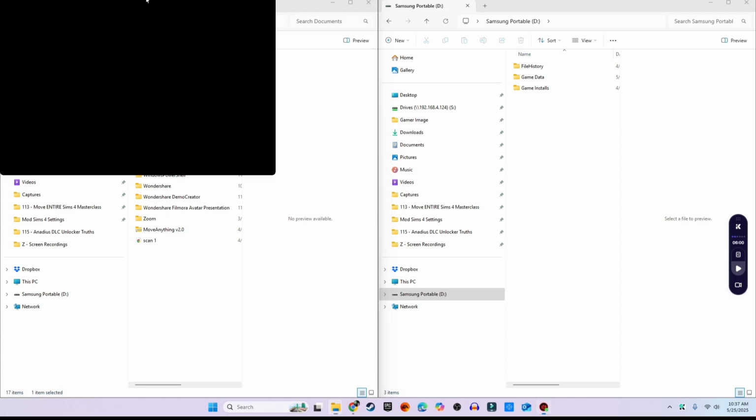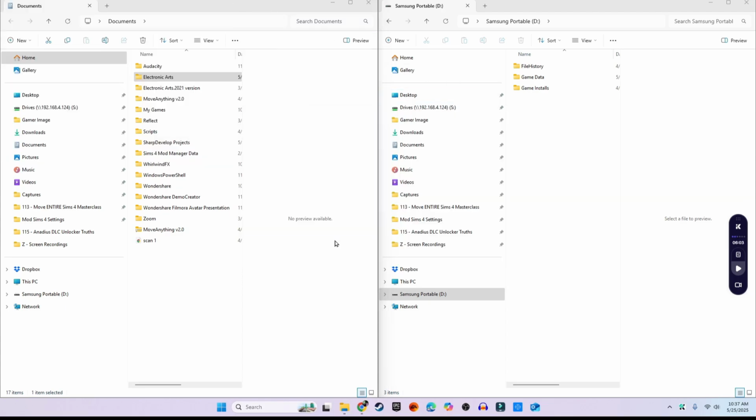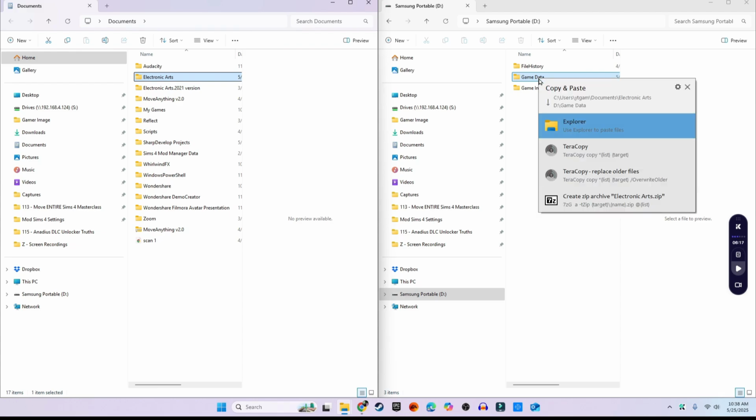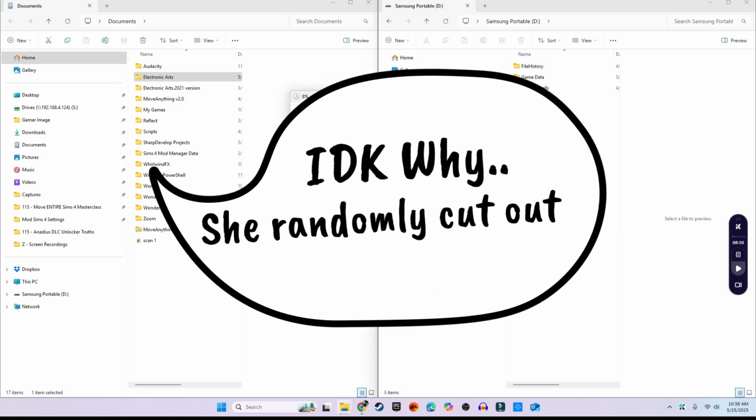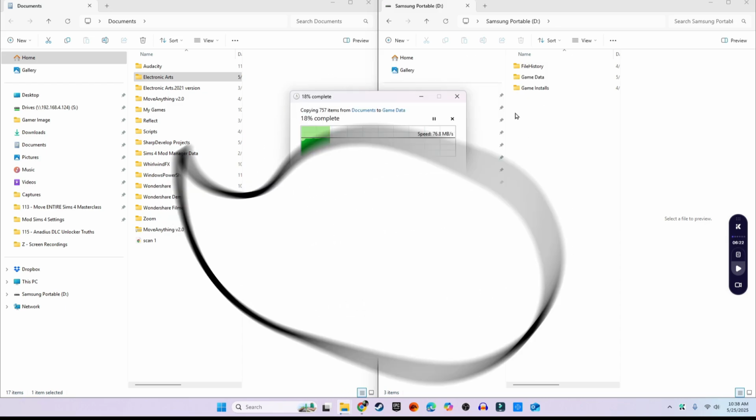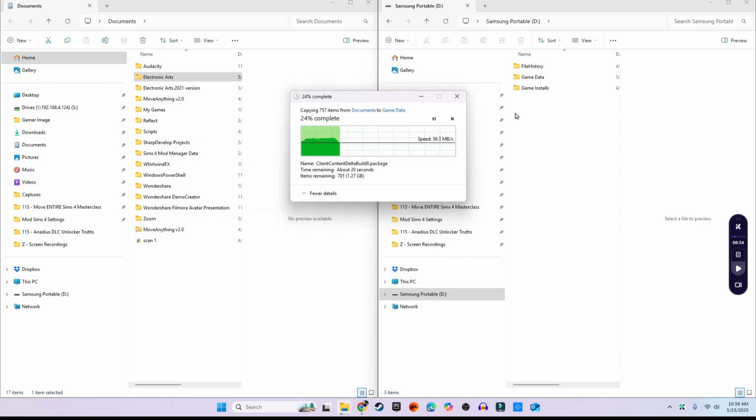How can I move it? What's a good way to move it? You can move it by clicking and dragging the folder to the game data folder, or you can right-click on the Electronic Arts folder, select Cut, then right-click inside the game data folder and select Paste. Whichever method. Once you've moved the folder, you'll need to open a command prompt window as an administrator. You can do this by searching for Command Prompt in the Start menu, then right-clicking on it and selecting Run as Administrator. Let me know when you have the command prompt open.